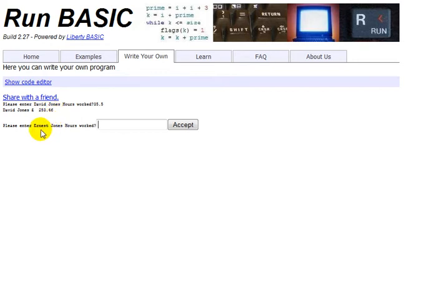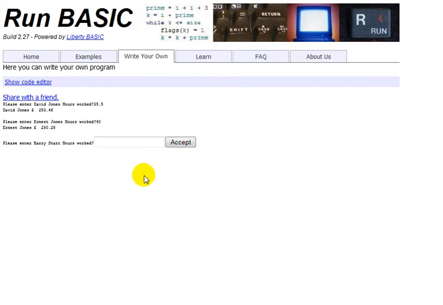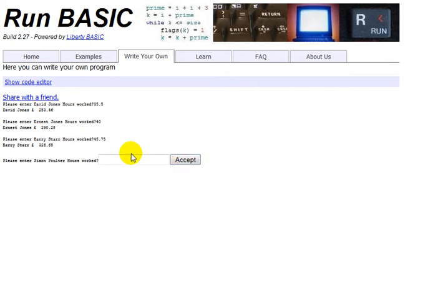Now then, let's enter his brother or son, Ernest Jones' hours worked. Okay, so Ernest Jones has worked 40 hours. And as you can see, he's earned a little bit more, 290.28. Barry Starr's hours, 45.75. And Simon Poulter's hours, 42.